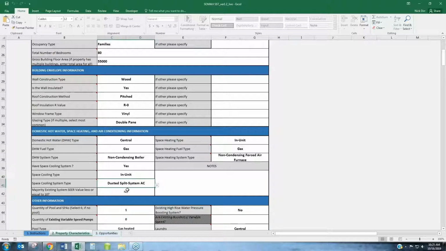on that type, if it's a type of air conditioning that has a SEER value, and SEER is a descriptor for how efficient the air conditioner is, we want to know whether the majority of air conditioners have a value above or below 10, the SEER 10. So in this instance, I selected ducted split system AC, and do the majority of these ACs have a SEER value of less than 10? If the answer is no, then you select that. If the answer is yes, then you can select the opposite. Like I mentioned before, if it's a through the window air conditioner, those do not have SEER values, so you do not need to enter that additional information.